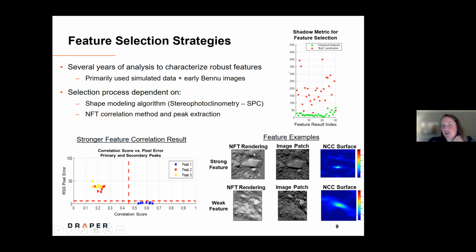But here are just some examples of the shape model results. This is an example of something that ended up being a strong feature, where it was a really uniquely shaped rock that was relatively flat. If you look here versus the image, the shape model didn't necessarily get the terrain exactly right, and the shadows weren't necessarily correct, but it modeled the albedo variation well, and that ultimately worked well for us for correlation. Whereas this example here was a much larger rock, and essentially the slope of this rock ended up bleeding into the terrain around it, and that really hurt correlation, to where we got a lower scoring peak with larger pixel errors.